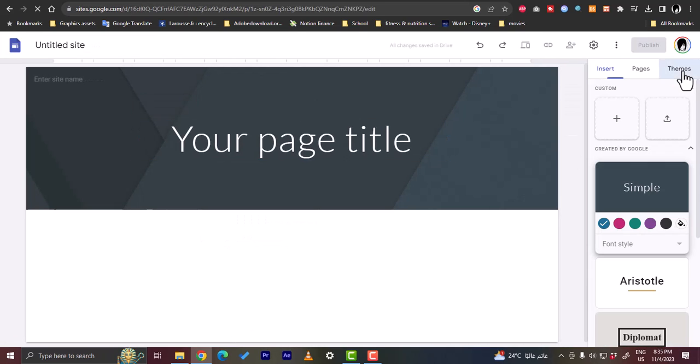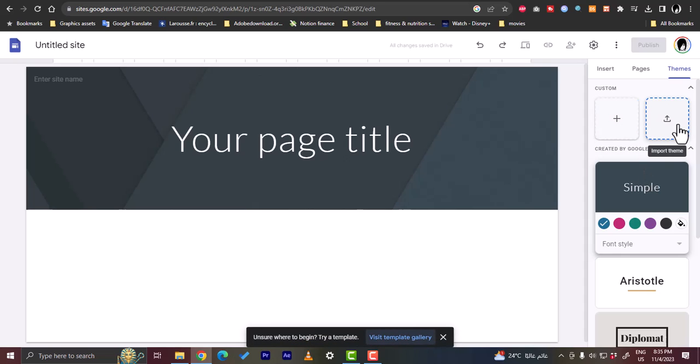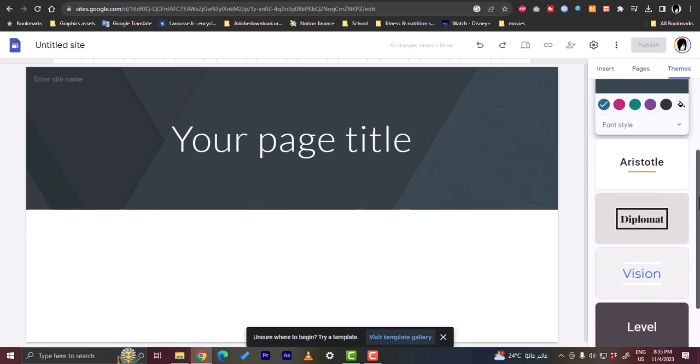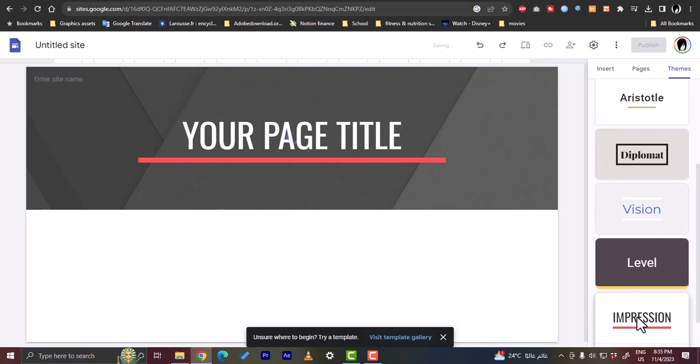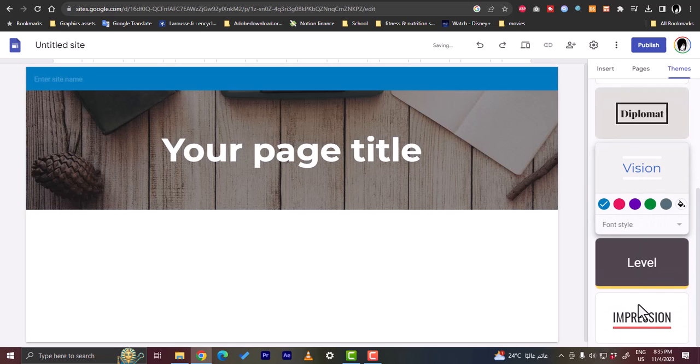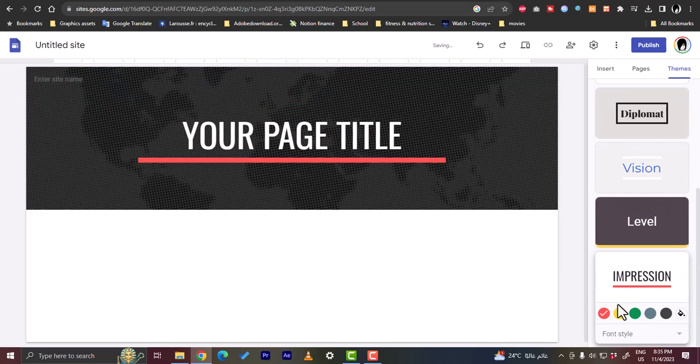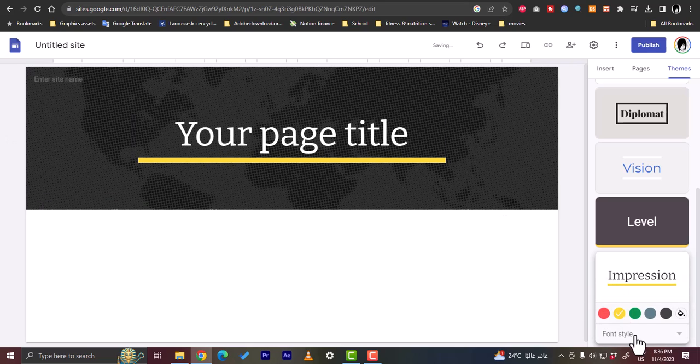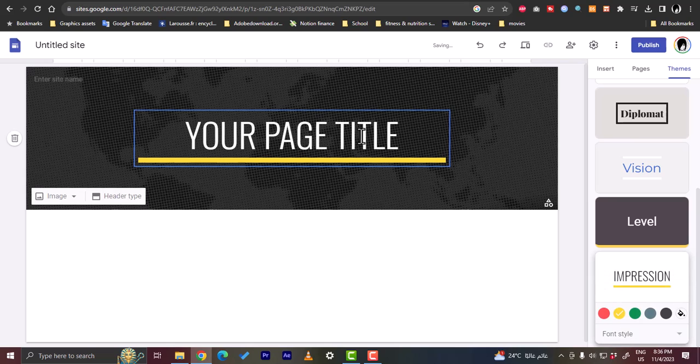First, let's add or select the theme. Here you can create a theme or import one. However, we will select one from the available ones. So let's view them here. Okay, I like this one, the Impression. You can change the color accents, so the line here, you can make it red, yellow, green. Actually, I like it in yellow. You can also change the font style. Okay, narrow. I like this one better.